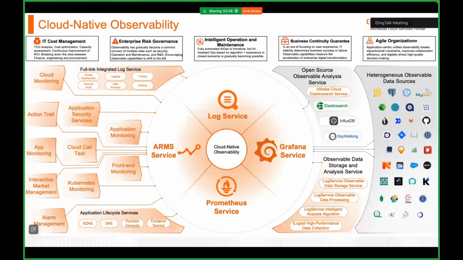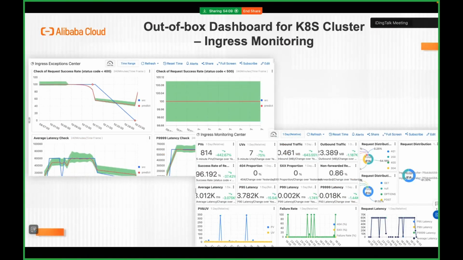And for cloud native observability, if we are talking about using different types of heterogeneous data sources, open source, we have our comprehensive solution for cloud native observability: log services, Grafana services, Prometheus, and ARMS, which is Application Real-Time Monitoring Service. So you can monitor your resources like Cloud Monitor, your auditing for ActionTrail, application monitoring, Kubernetes monitoring, application front end. Everything can be monitored using our cloud native observability tools, which is a part of our managed solution in ACK, Alibaba Cloud Container Service for Kubernetes.